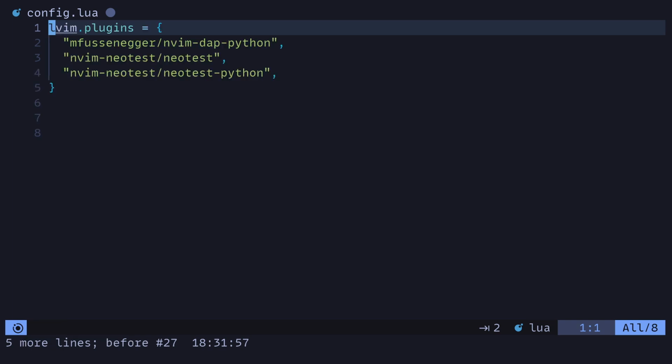mvim.python, which provides default configurations for Python and methods to debug individual test methods or classes. NeoTest, a framework for interacting with tests within NeoVim. And NeoTestPython, an adapter for Python which supports PyTest and UnitTest test files.